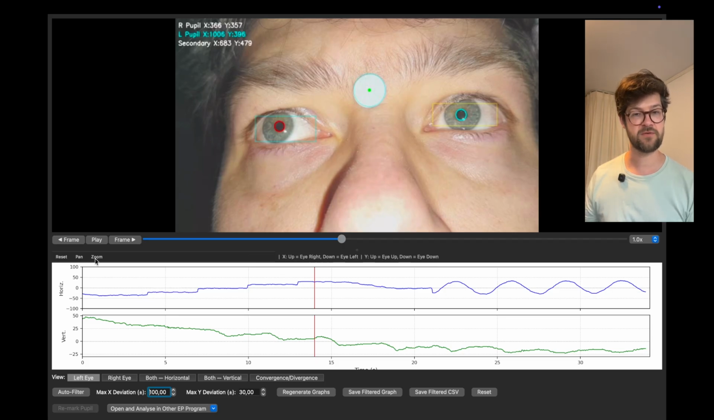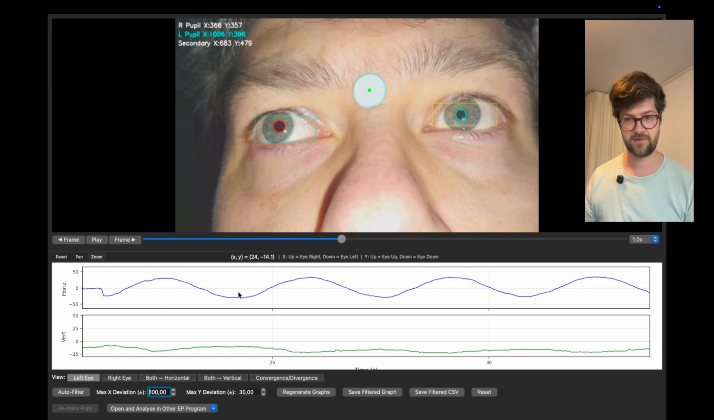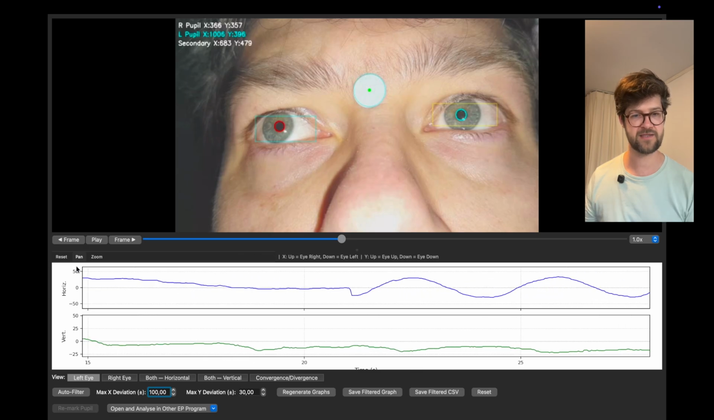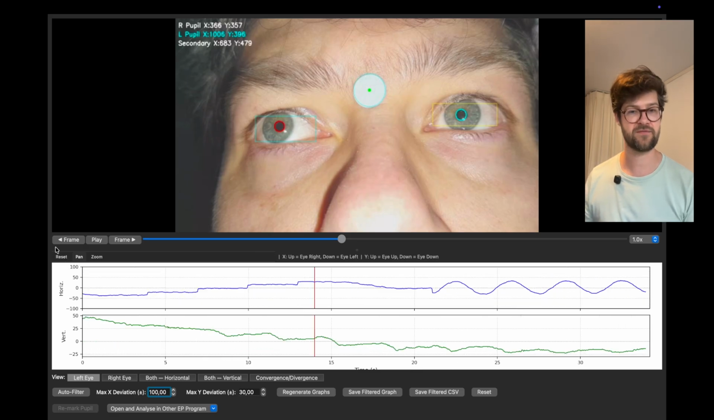You can zoom in on certain parts of the graph, so you think, okay, I really want to see these pursuits here. You can zoom in and drag and drop and have a look at that area of the graph. You can move around in the graph with the pan button. You can go back to seeing the whole graph by clicking on reset there. And if you hover on the graph, it'll give you the exact coordinates. Probably not always too useful, but they're there if you need them.